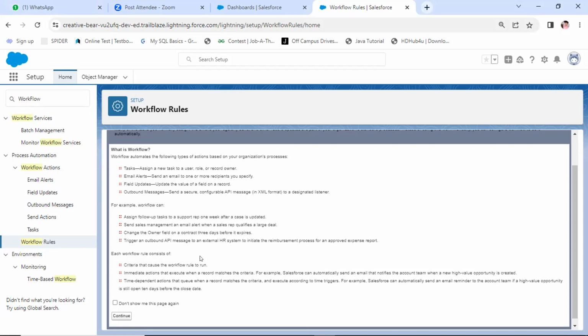And send sales management an email alert when a sales rep qualifies a large deal. Change the owner field on a contract 3 days before it expires. See, email alerts means sending sales management an email alert when a sales rep qualifies a large deal. For example, if you purchased some products in sales, and after the deal is completed you get that message. The same like this, they gave the example of the sales management team getting an email alert when a sales rep qualifies a large deal. When the large deal is completed, that time you get that message.